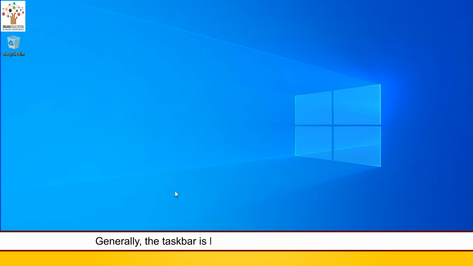Generally, the taskbar is located at the bottom of the desktop, but you can also move it to either side or the top of the desktop. When the taskbar is unlocked, you can change its location. To change the location of the taskbar, perform these steps.